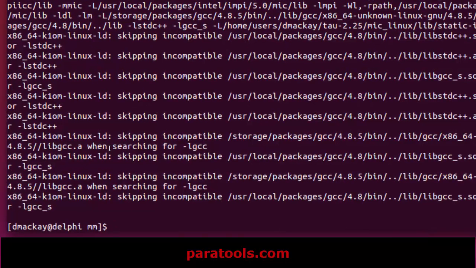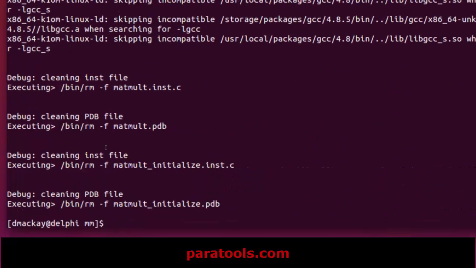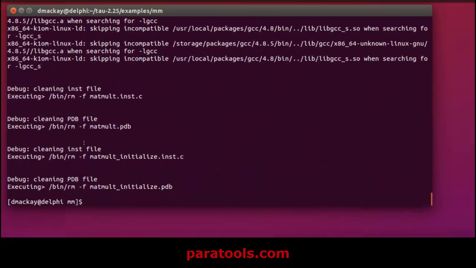If you don't use a makefile, that's not a problem. I can just use the scripts included with it that we set up, tau_cc.sh, and give it the input matmult.c and initialize.c, and give it a name with -o on the command line, build a.out. Either way, I get an instrumented binary, which will give me profile hotspot data from running on the Intel Xeon Phi. I'm now ready to run.